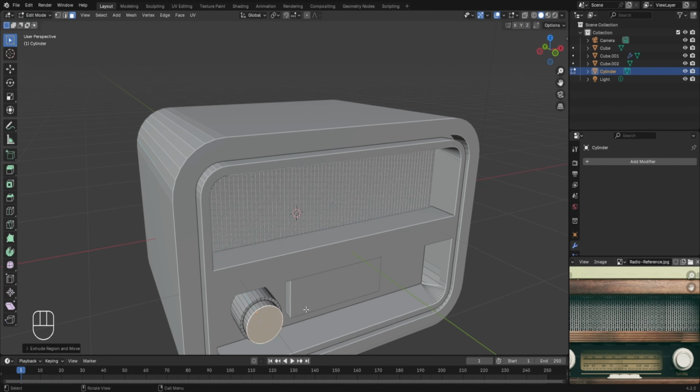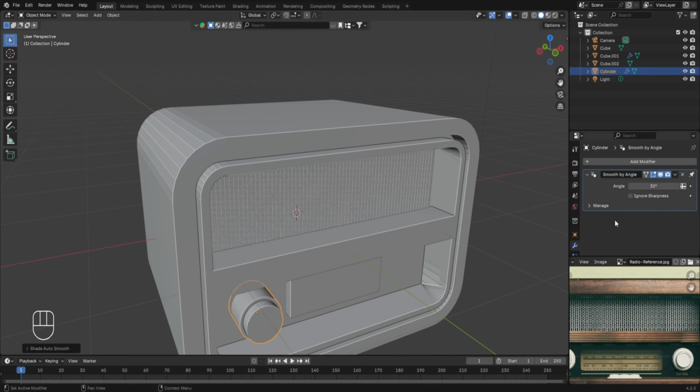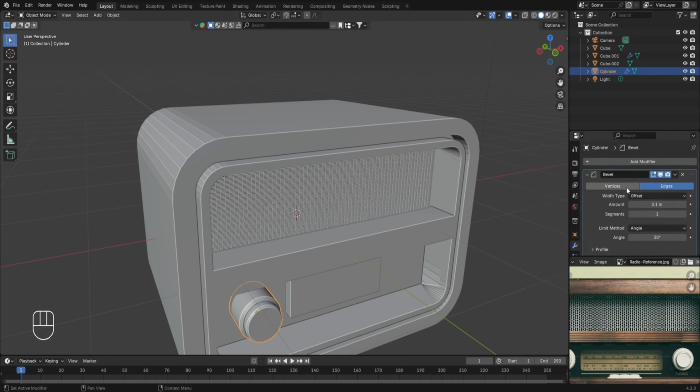Now to make it rounded, let's return back to the object mode, then right click and apply shade auto smooth, and we'll now be applying the bevel modifier. So go to the modifier properties, click on add modifier, and in the generate, select the bevel modifier. Let's reduce the amount from here, and we'll keep it to something like 0.01, and now it looks perfect.